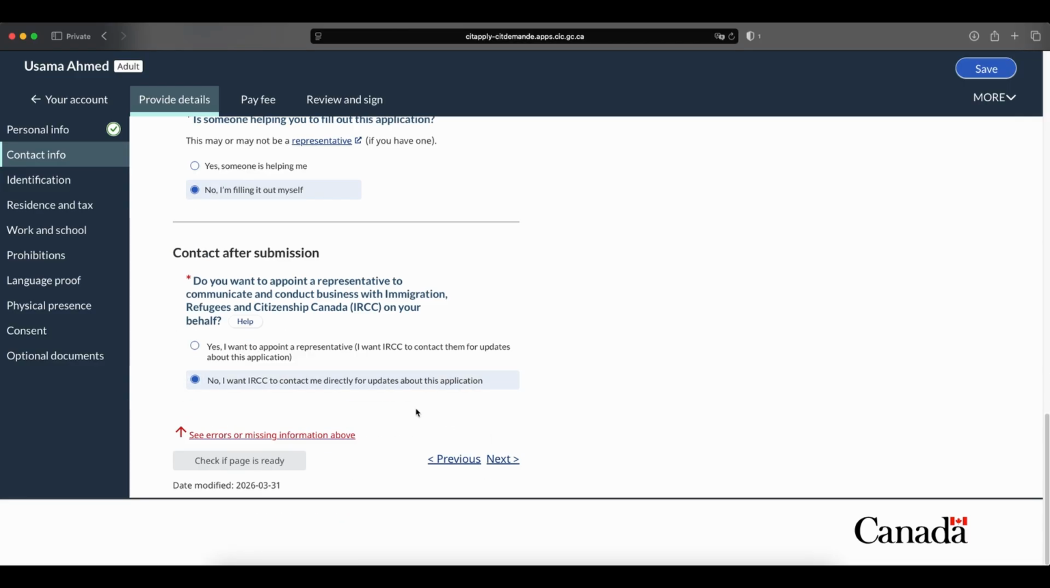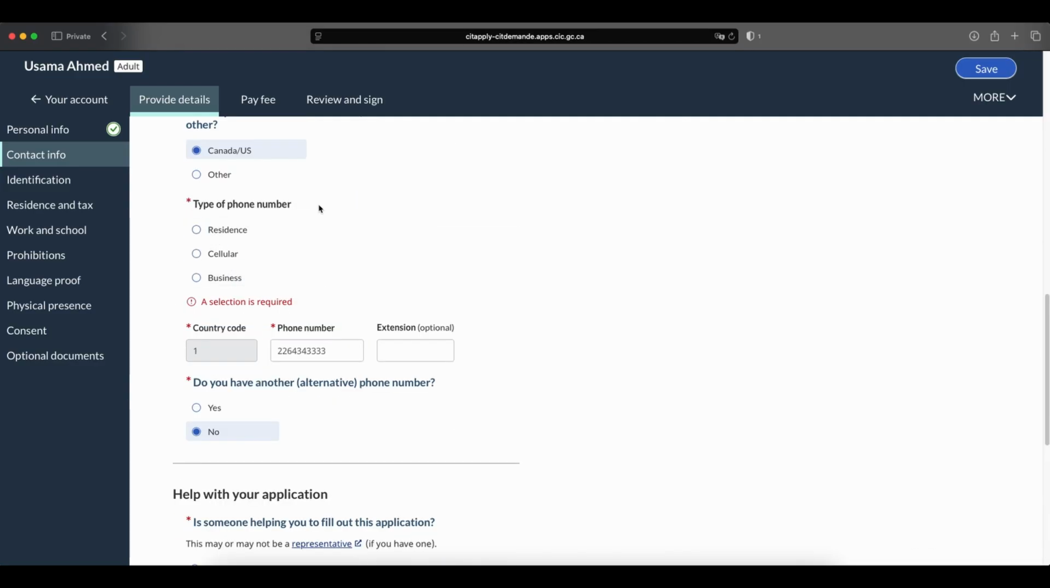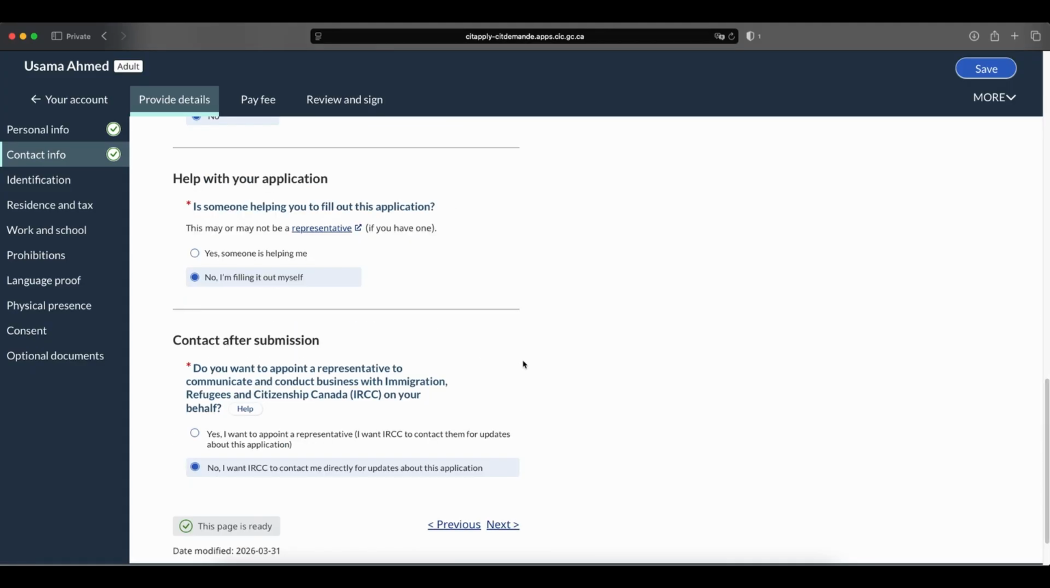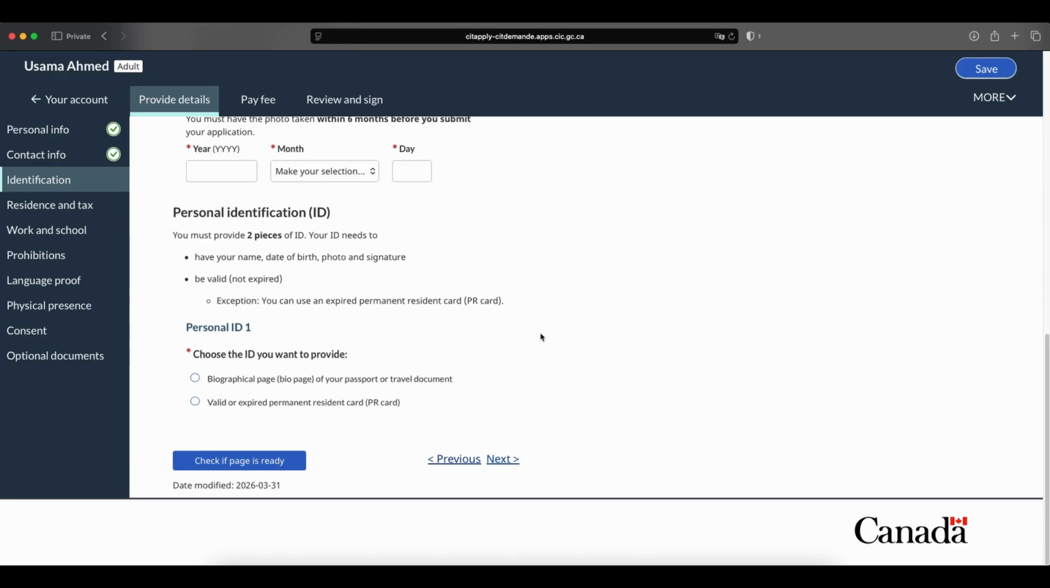So check to see if page is ready. It says one of these things is not ready. So for type of phone number, I can select cellular here, and then we can see that this page is ready now. Now for identification, click on next.